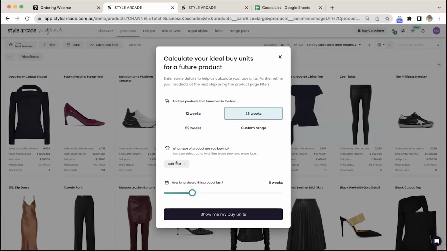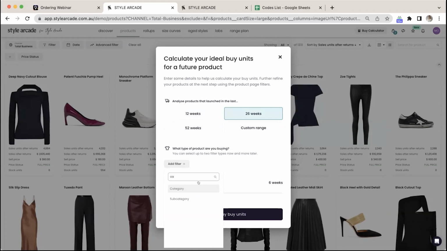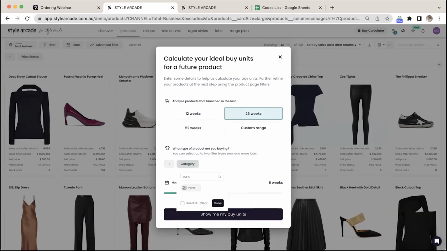So I can come in here, select my category. Let's do pants for today because I need to buy some new pants, I think. Press done, and I can continue to make that as specific as I need to.